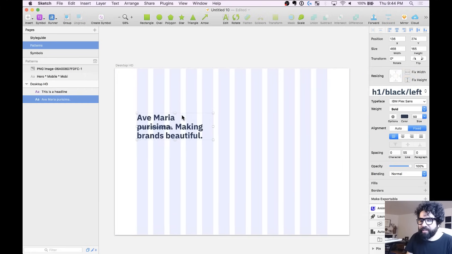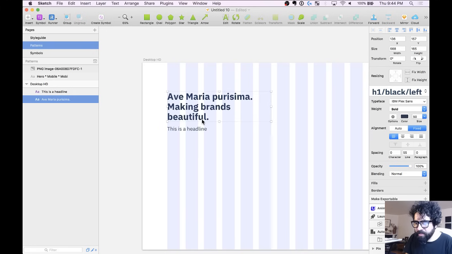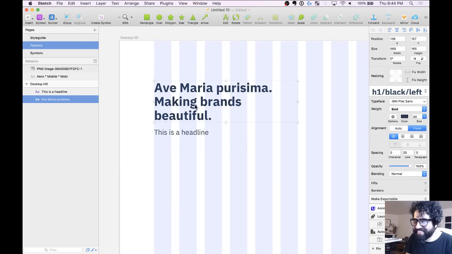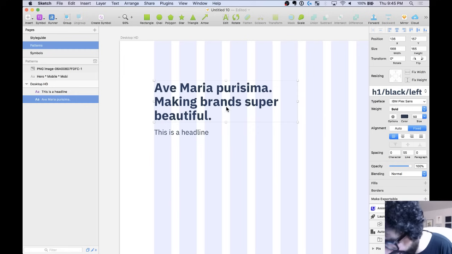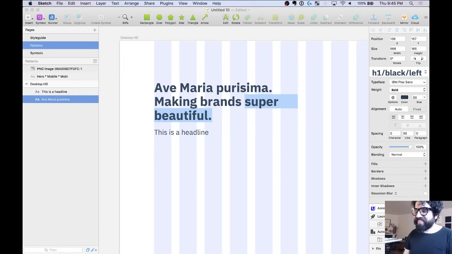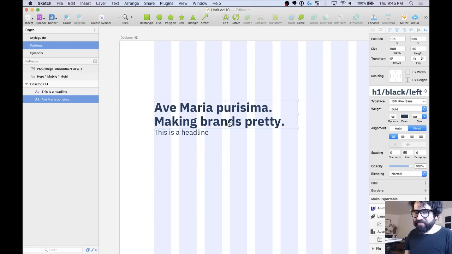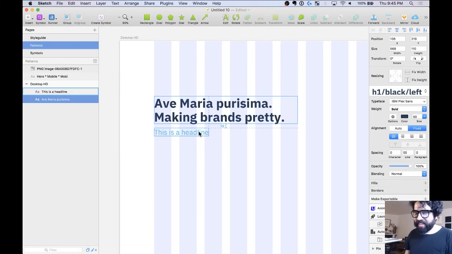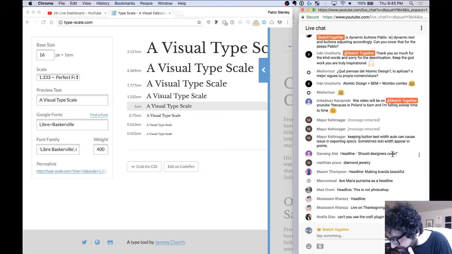Now, the cool thing about having a grid is that we can use the grid to say how many columns this is going to be. Like 6 columns, 5 columns. Let's keep it at 6 columns. I really love this copy. Making brands super beautiful. No, let's make it more pretty. There you go. It's really vain, really bad copy. We did not care about the copy. And then this is a headline. Let's copy some other stuff. Should designers code?